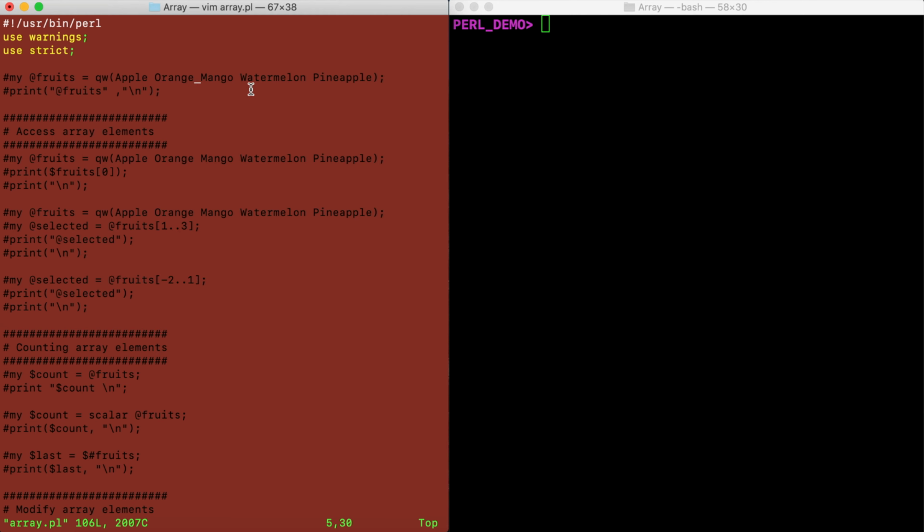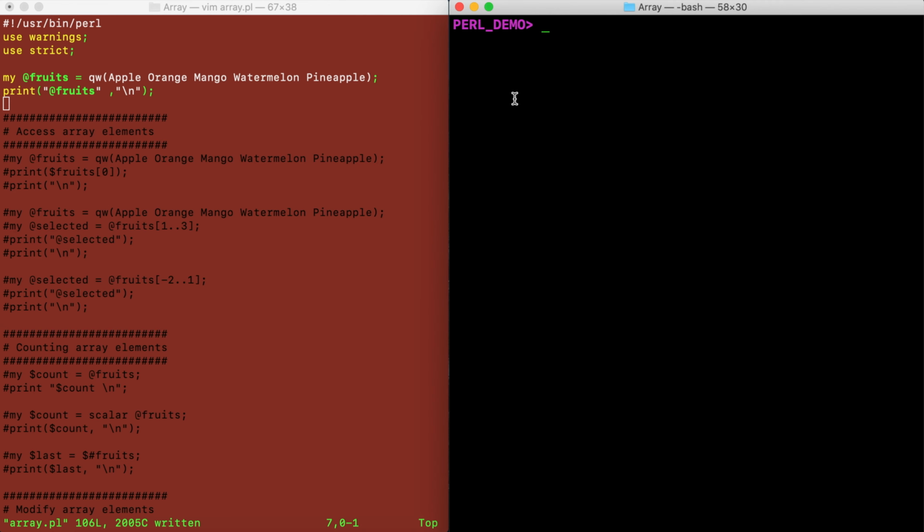Now let us declare an array variable first. So here I have an array called fruits, and if you notice here we have prefixed with @ sign, which indicates this is an array, and we are assigning some words to this. And for printing, we can just use @ sign followed by the array name. So this returns all the elements of the array. And this is how we declare an array variable.